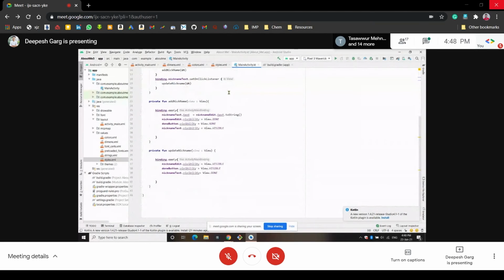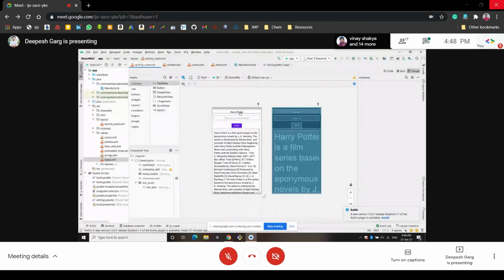Okay, so we have created the backend part, and we have created the front end part. Now what we want is to execute it. So how can we execute it? We have one emulator that we have created. We can use any emulator, and you can create one through the AVD manager. Let's use this and run this app.